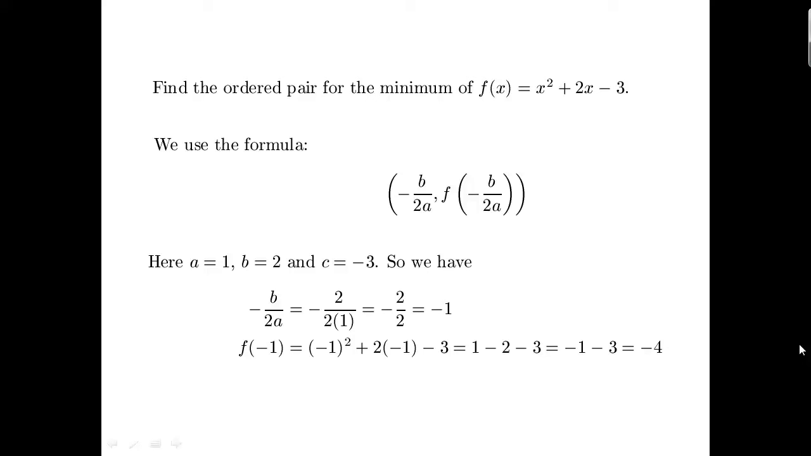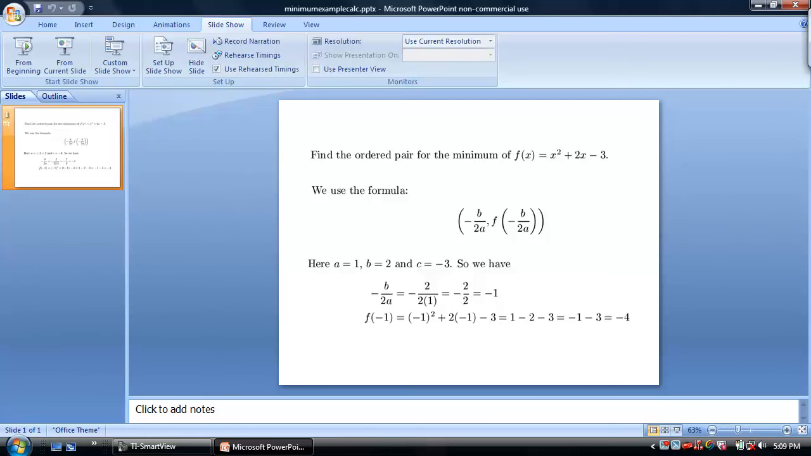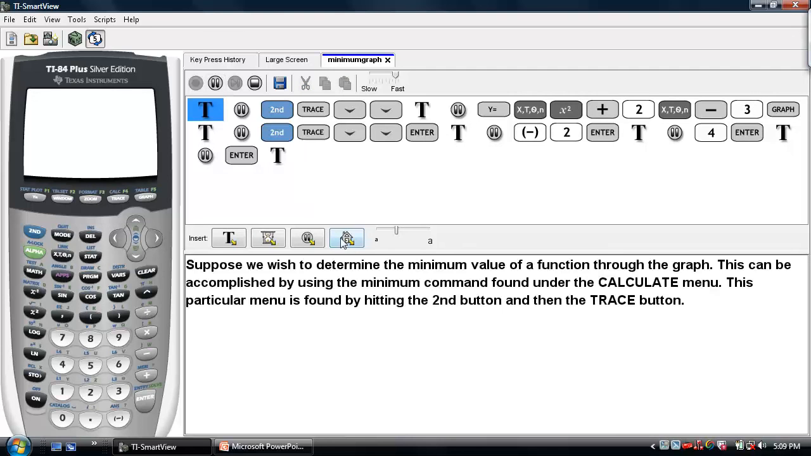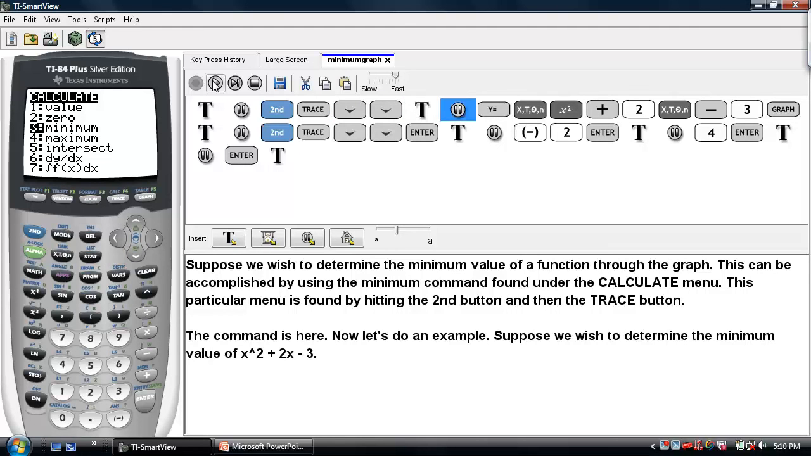How do we do it when we are trying to use the calculator? Well, this part of the demonstration is to show how it is done. So suppose we wish to determine the minimum value of a function through the graph. And this can be accomplished using the minimum command under the calculate menu on these calculators. This particular menu is found by hitting the second button and then the trace button. So we hit second and trace, and we scroll down until we see the minimum. So this is where the command is.